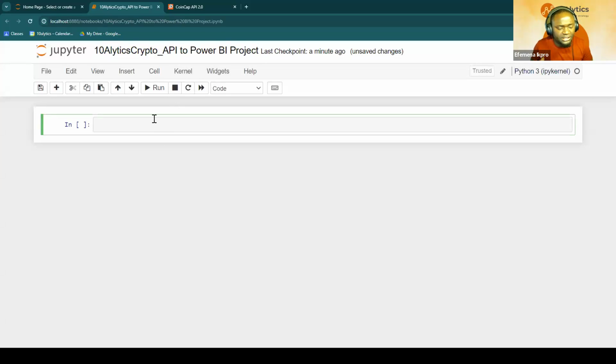I'm going to be breaking this down in steps so that you understand it a lot better. So this I have as step 1. Step 1 basically is to import necessary libraries.